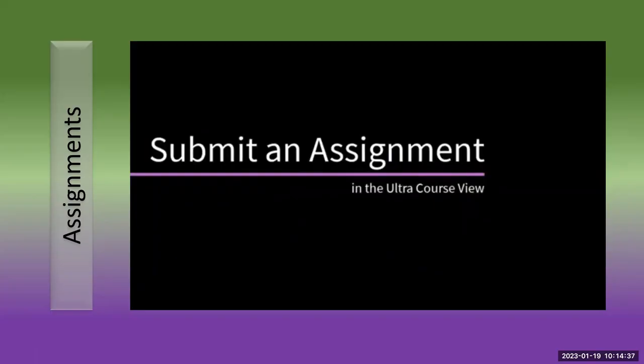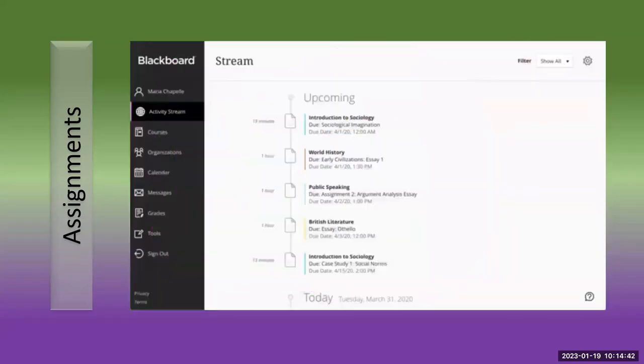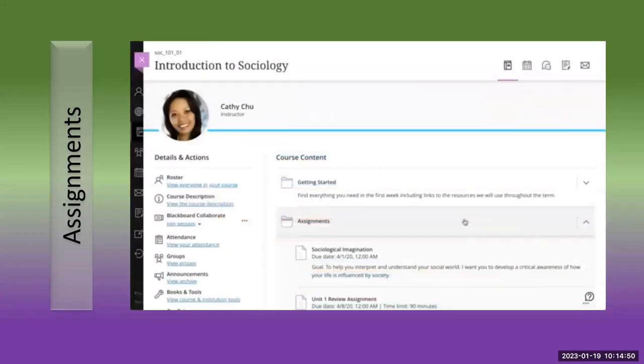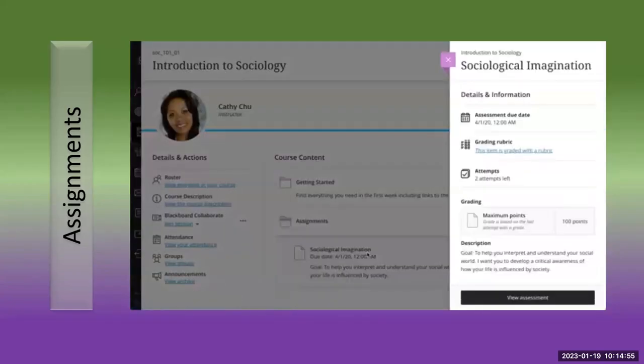The process for submitting your work on an assignment is easy. Let's take a look. First, access your assignment. You can access assignments from the activity stream, in the calendar under due dates, and from the course content page. When you access an assignment, the Details and Information panel appears. You can see the due date, number of attempts allowed, the time limit if imposed, and possibly goals.